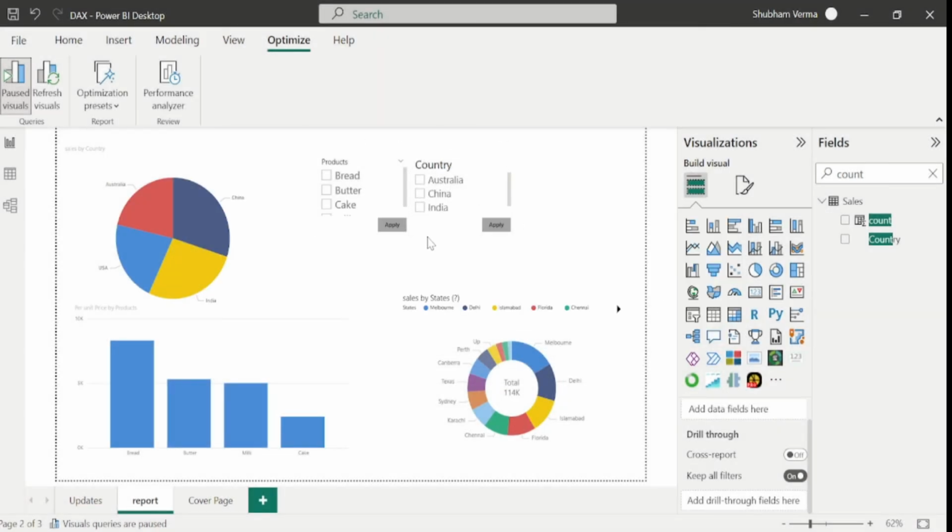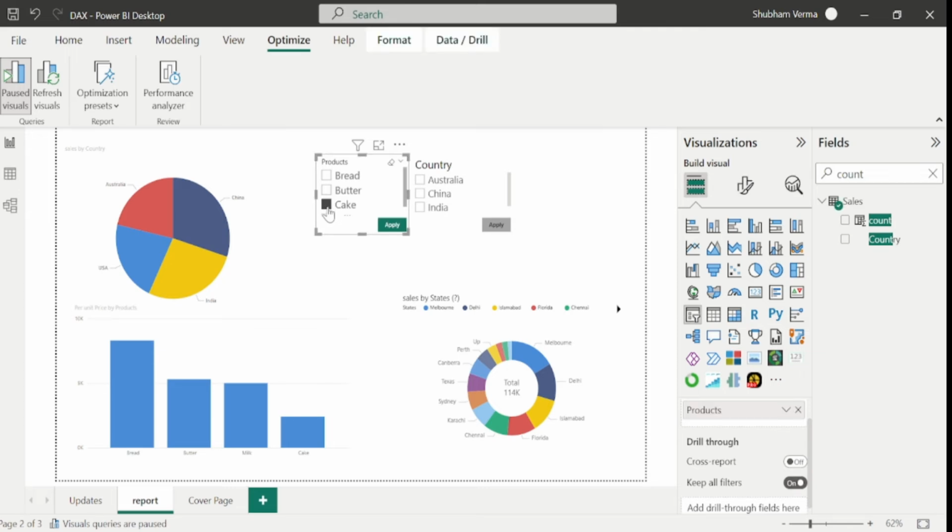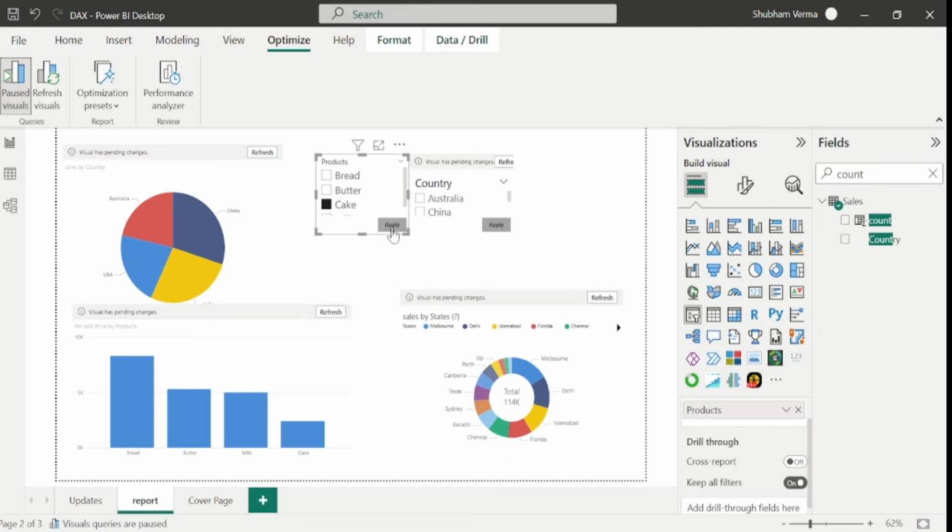Now let me click on this got it button. And here we can see, guys, we have two slicers in our report, and on both slicers you can see the apply button appears. If I click on any value in the slicer, let's see what happens. I have checked this cake, but you can see, guys, nothing has changed in our report. Unless we click on the apply button, no value will filter. Now I will click on this apply button, and then you can see, guys, the visuals are filtering. In this way, guys, we can use this query reduction feature. Unless you click this apply button, nothing is going to change.